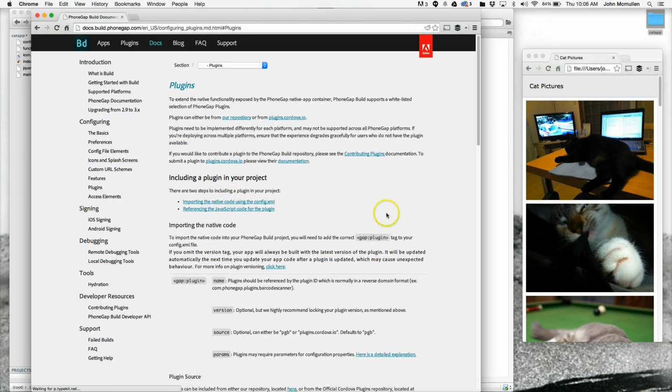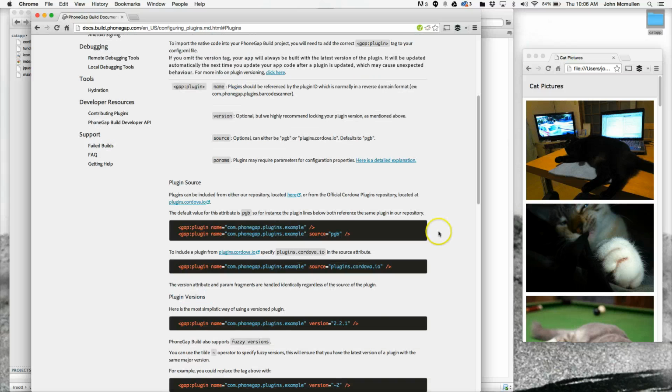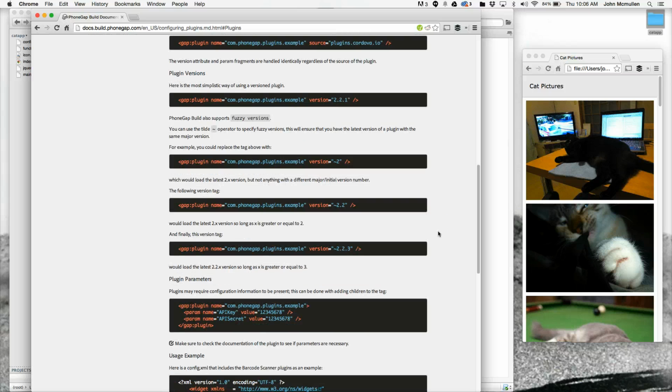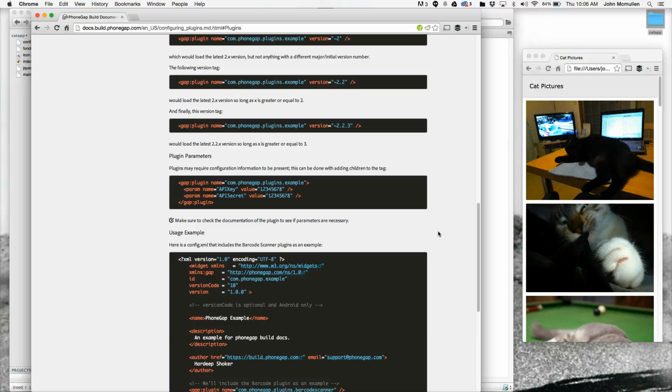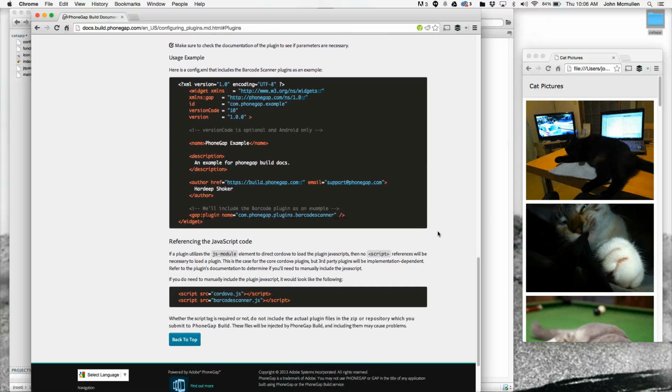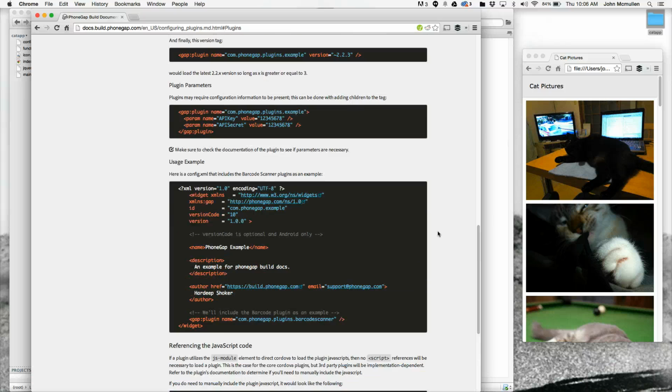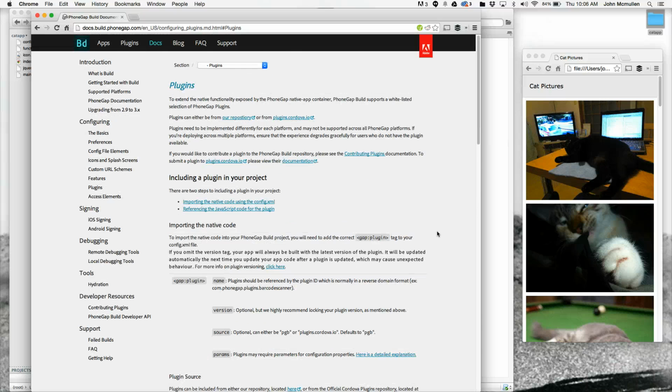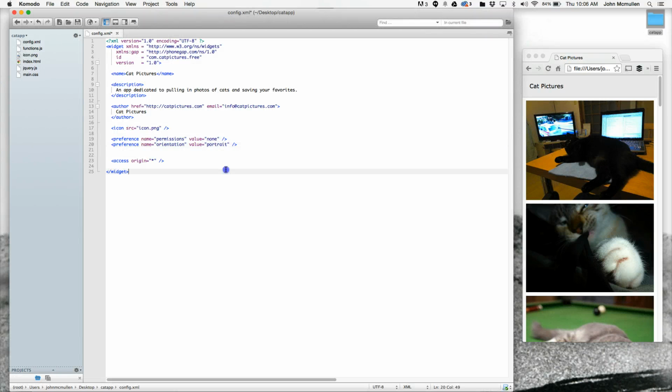You can add in plugins. There's a ton of plugins for PhoneGap, a lot of them revolving around photo support, sharing on Facebook and Twitter, and all the other different elements. And it's extremely helpful to use. So this is the basic setup, though. This is everything that we need. Access origin is in there so that we can actually go out to external servers and pull in information. So that is what that is for.